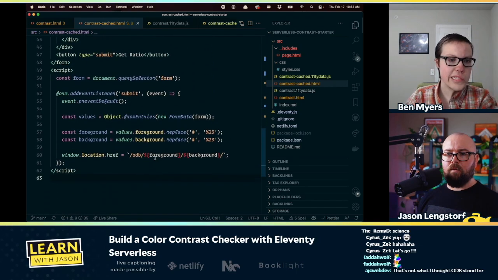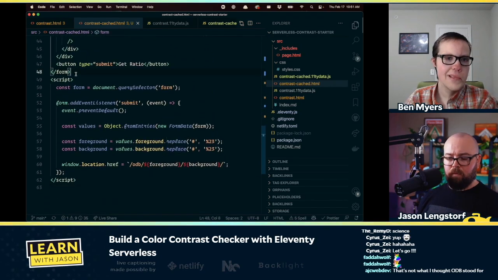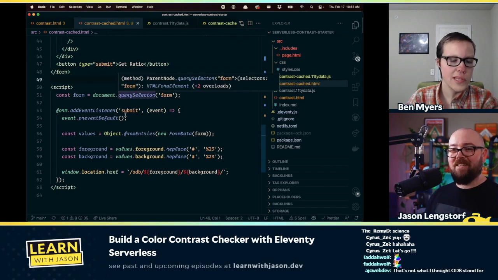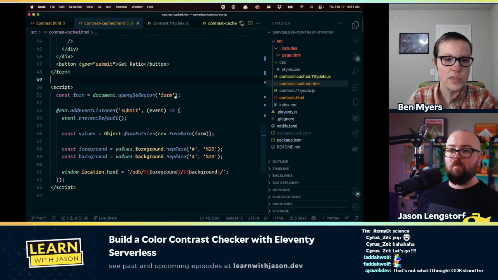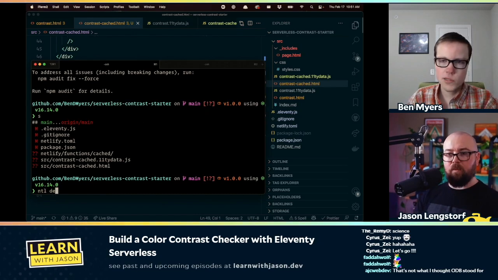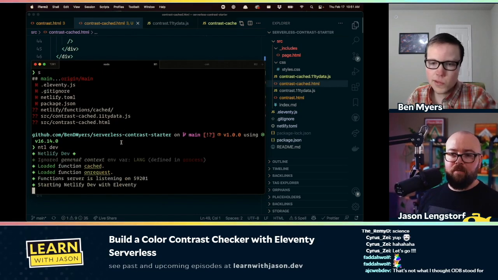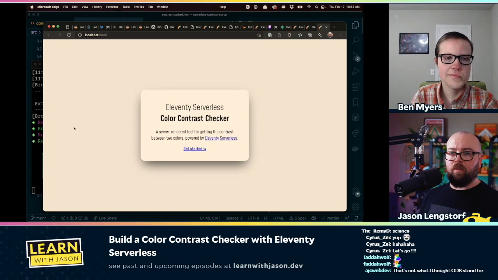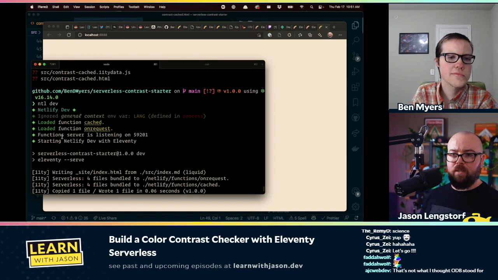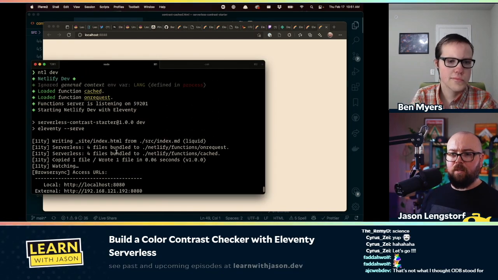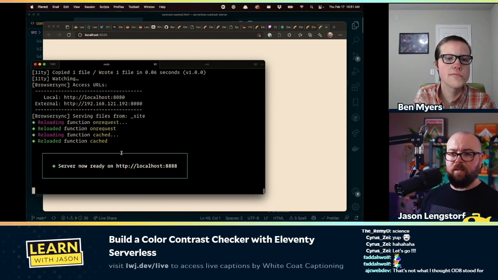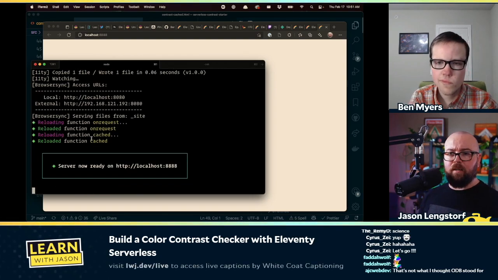So this should work. And I think we can validate this locally. The only thing that won't work locally is the caching, right? So we can run it. Here we go, netlify dev. And that's going to fire up all of our functions and stuff. And we can even see here that it's firing up the serverless files and doing all that good stuff. Here's our functions.